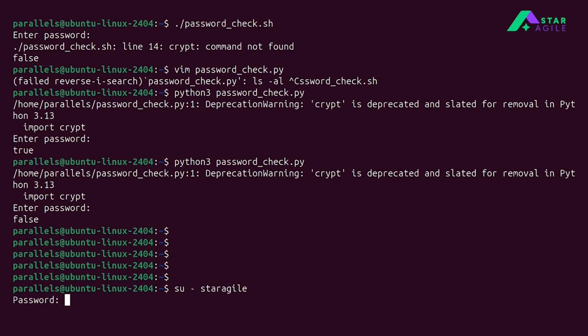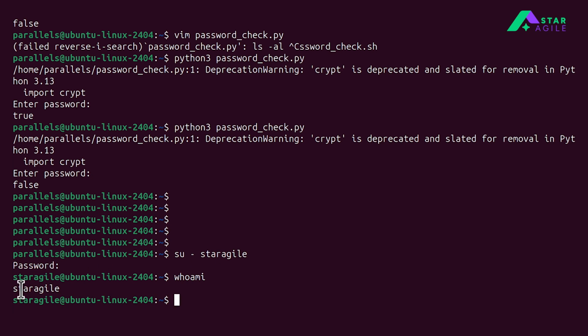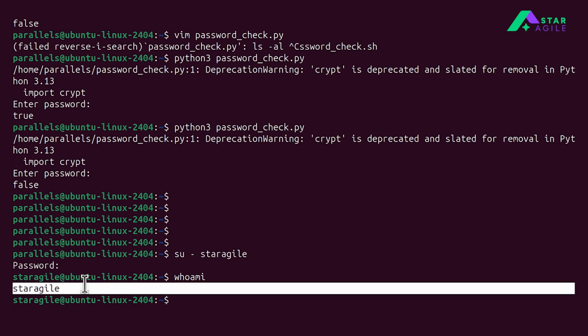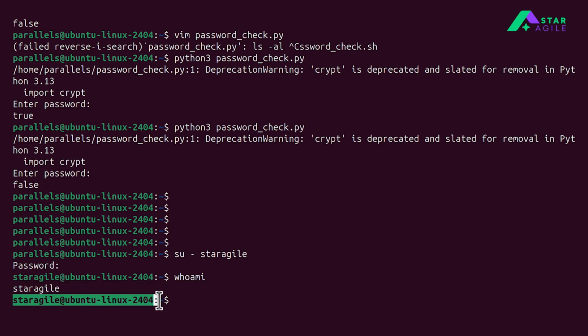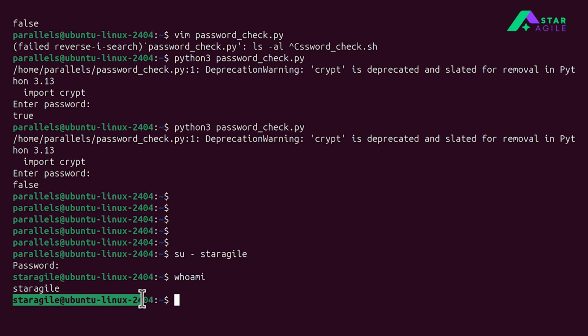It will ask for the password. Okay, now you see who am I. Currently I am logged in as StarAgile, and you see there is this green over here. This is nothing but a PS thing. We will talk about that when we see which files this value comes from. But if you just focus on the color currently, it's green for parallel. Similarly, you got the green color for StarAgile as well.